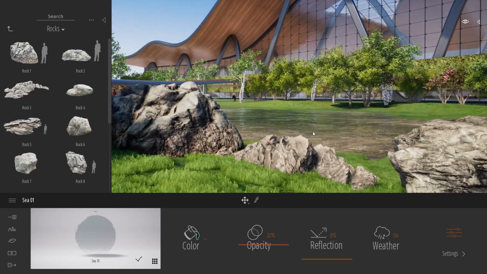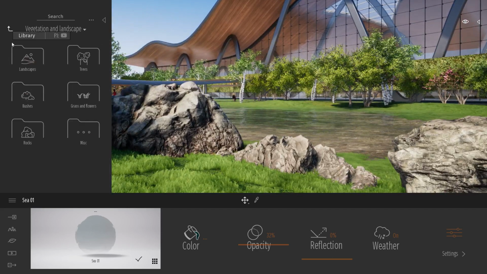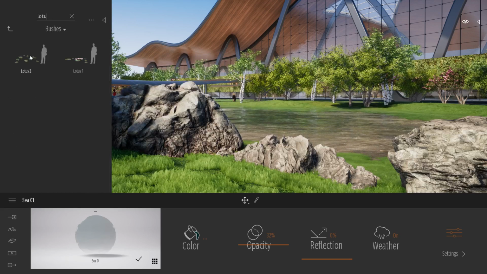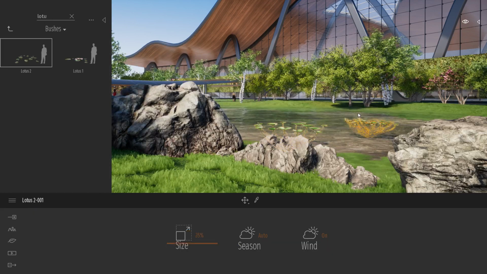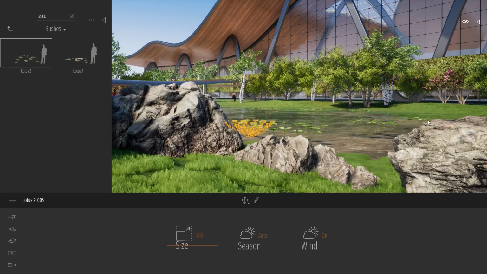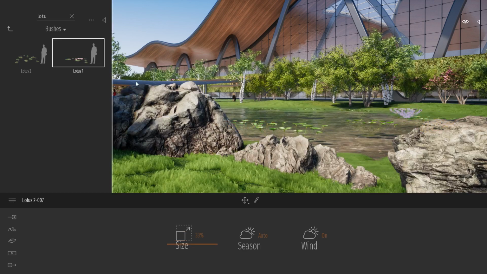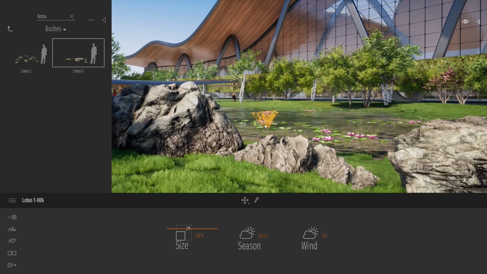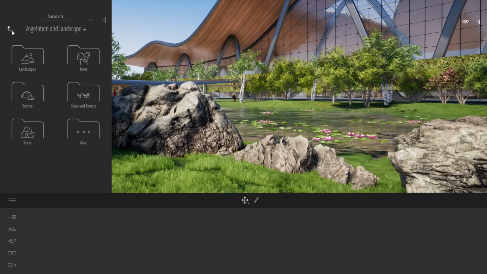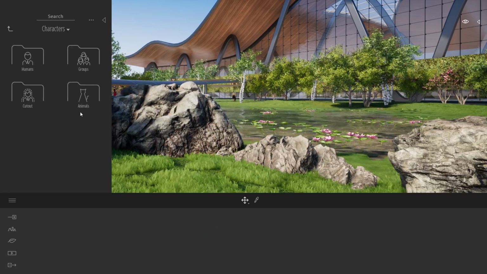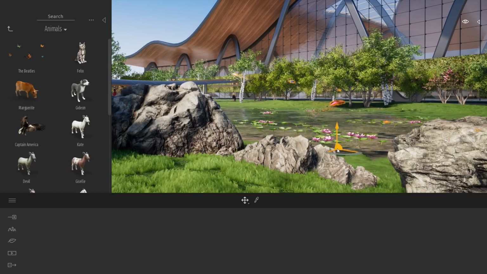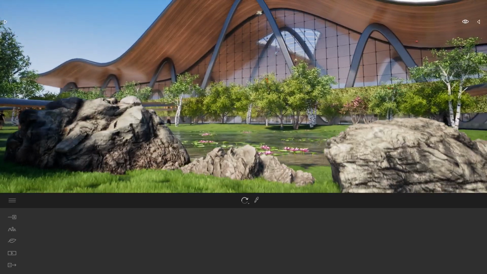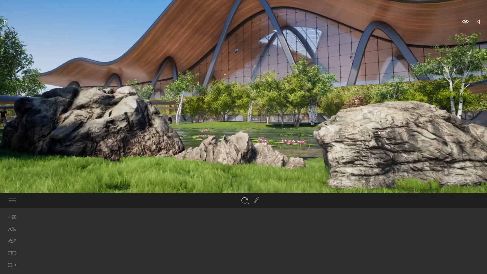Next step will be maybe to add a few plants over the water. So I'll come to the bush section, type lotus, and here I will just drop a few plants over my water, maybe a few with some flowers as well. And finally, the last touch is in the character folder, animals, and it's just a butterfly. So I think it starts to look pretty good.